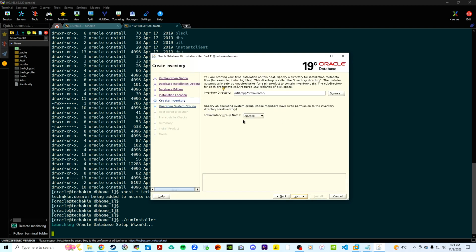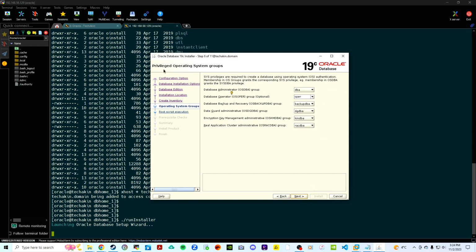And the inventory, this is where the Oracle inventory will be located. So it's the installation metadata files. For example, all of our log files will be located here. It's called /u01/app/oraInventory, and the group that will own that is oinstall. That is okay with me. I'll choose next. And the privileged operating system groups, I will also accept by default all these groups.